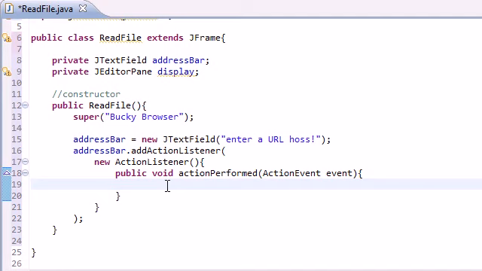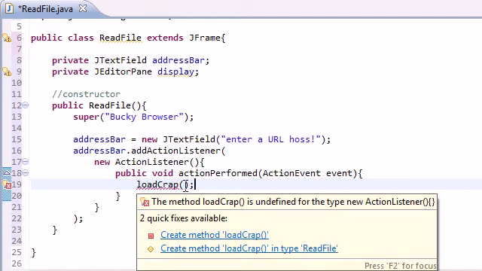Well, they're only going to hit enter after they entered a URL. So basically what this program is going to do is it's going to get the URL and say, okay, I want to go to this web page, read the file, the HTML file, and display it in the main window. So that's kind of a whole separate thing. So what I decided to do is I decided to make a separate method for that called load crap. Now the load crap method obviously isn't one that's already built into Java. We're going to have to make this ourselves.